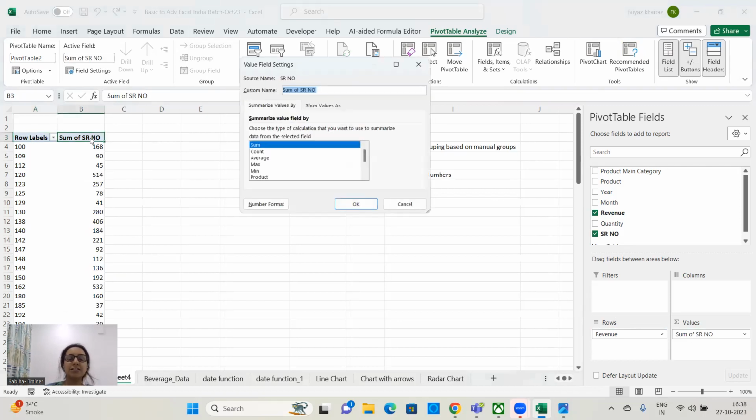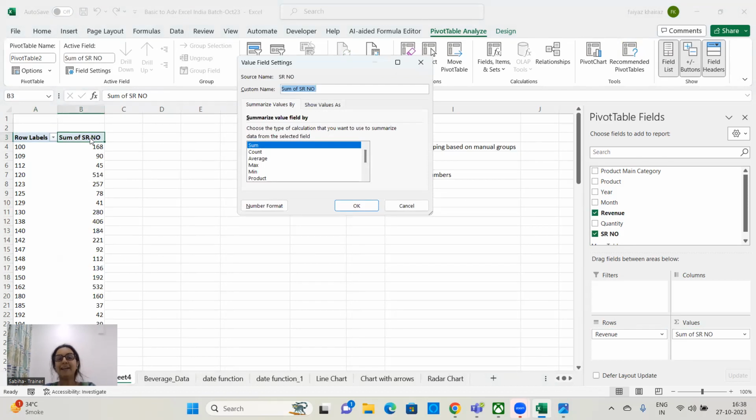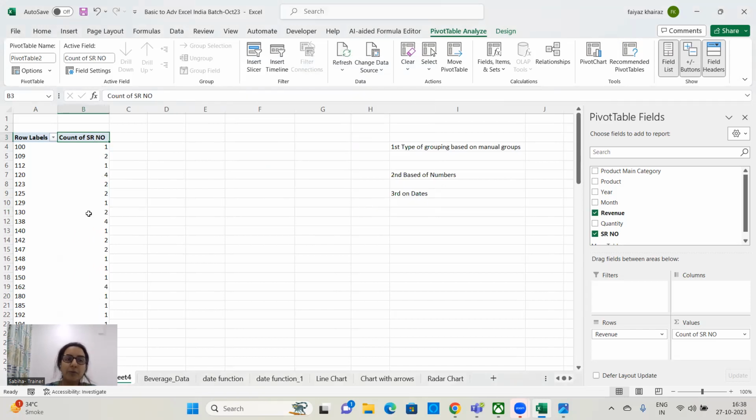You can double click on the sum of serial number and you can convert the sum of serial number into a count. Click on count, say OK. And now we will come to the grouping part.